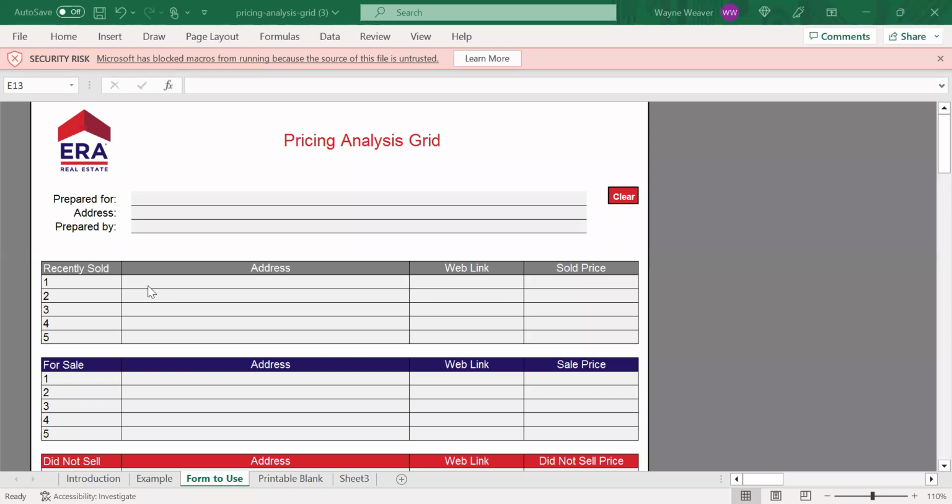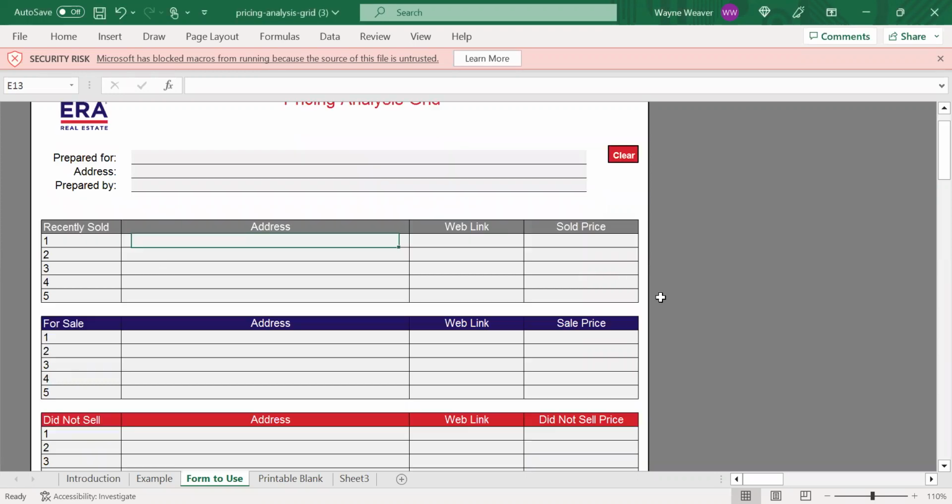Okay, so the pricing analysis grid. What this is going to do is you're going to put in your CMA info. You're going to look at 123 Main Street. You've done the homework, and it should be around 300,000. You'll see there are three categories here: recently sold, for sale, and did not sell.